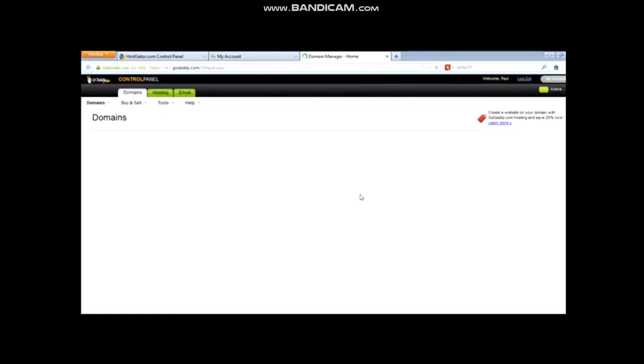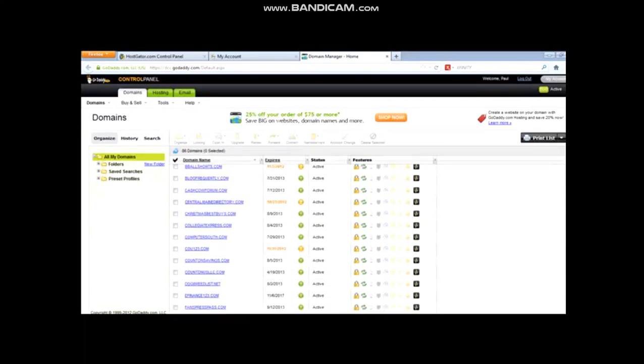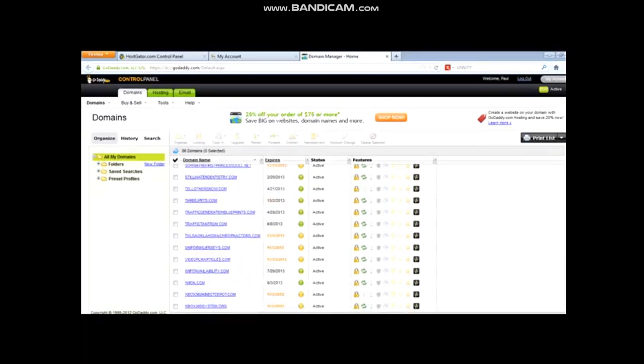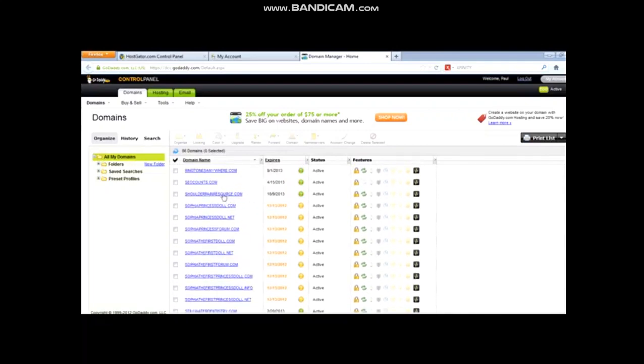The process that we're doing here is pointing our domain that we purchased to our web hosting company so that we can do further work with it. So we're going to scroll down to the domain you purchased. If this was a brand new account, you're only going to see one domain in there. This is the domain that we just purchased. It's called shoulderpainresource.com.